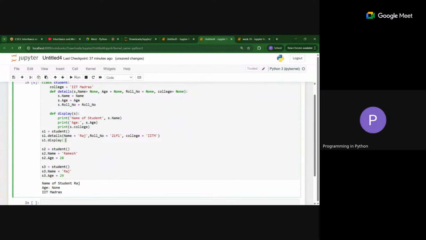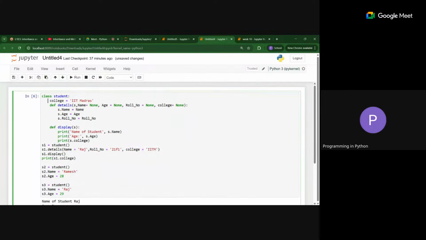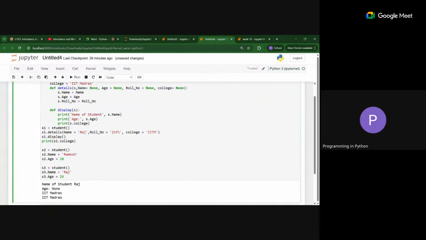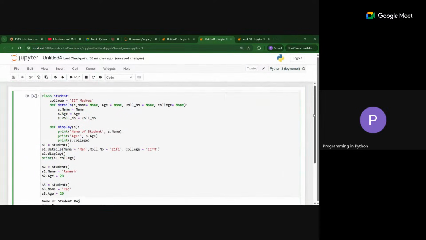So if I print s1.college here, you can see what it's taking, this class attribute only, right? So this college belongs to this class Student here. Okay, so this is what we can do. This is how we can define the function inside the class, and then we can create the object.